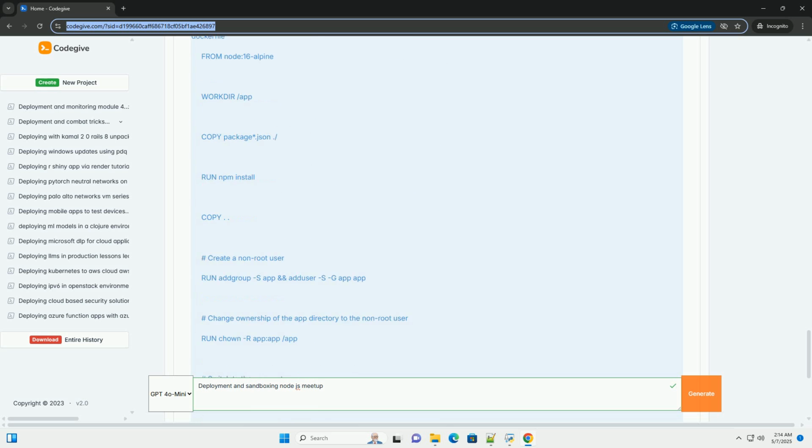Set resource limits. Use Docker run options like --memory, --cpu-shares, and --ulimit to limit the resources available to the container. Use Docker security scanning tools. Tools like Docker Scan and third-party vulnerability scanners can identify security vulnerabilities in your Docker images. Keep Docker up to date. Regularly update Docker to the latest version to benefit from security patches. Example, Dockerfile, running as a non-root user.